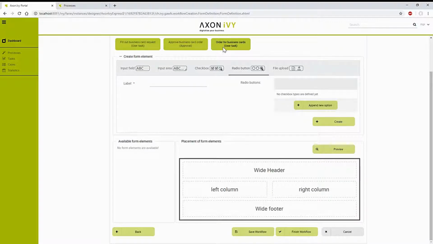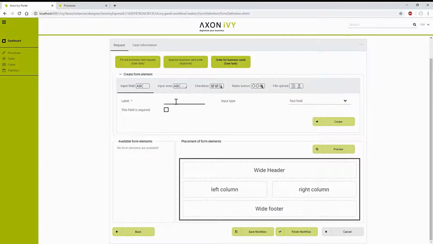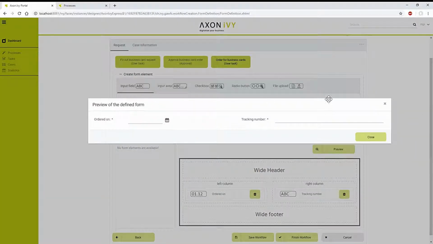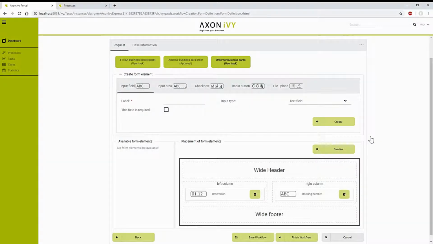In the next step, we can define what our dialog for the last task in our process will look like. This is the task for our business services team to order the business cards. We want them to type in when they ordered the business cards. For this we choose a date picker and also mark it as a mandatory field. And we want them to paste the tracking number of the package, also as a mandatory field. And again, we can drag and drop those form elements into our areas and have a look at the preview of how this will look later in the task.